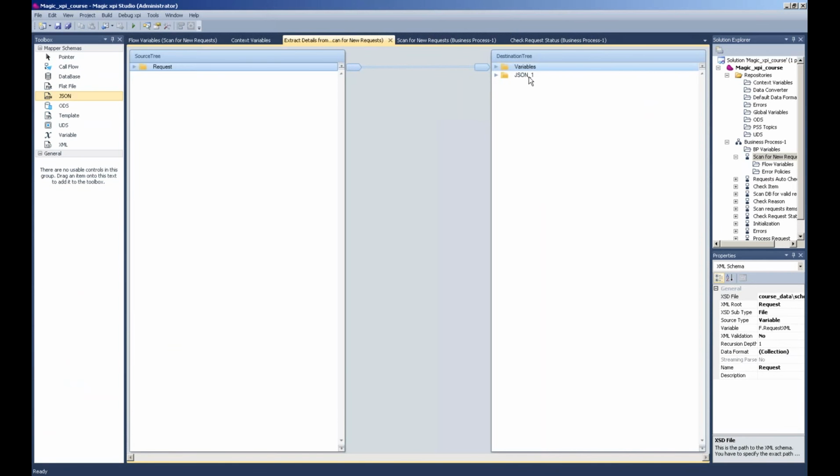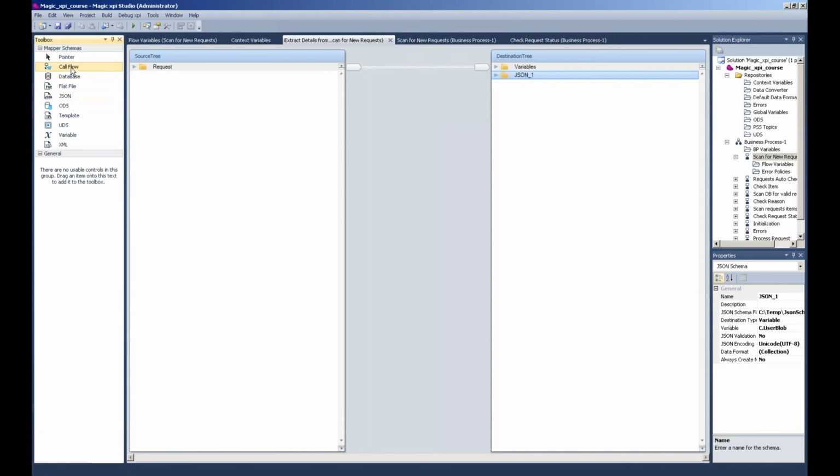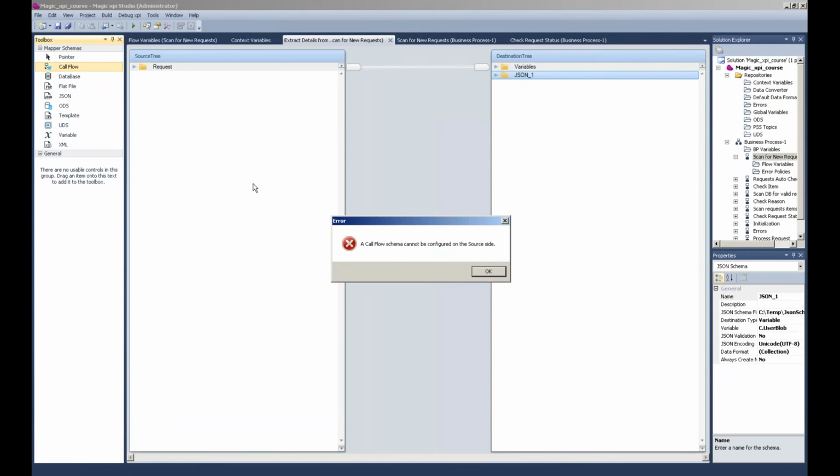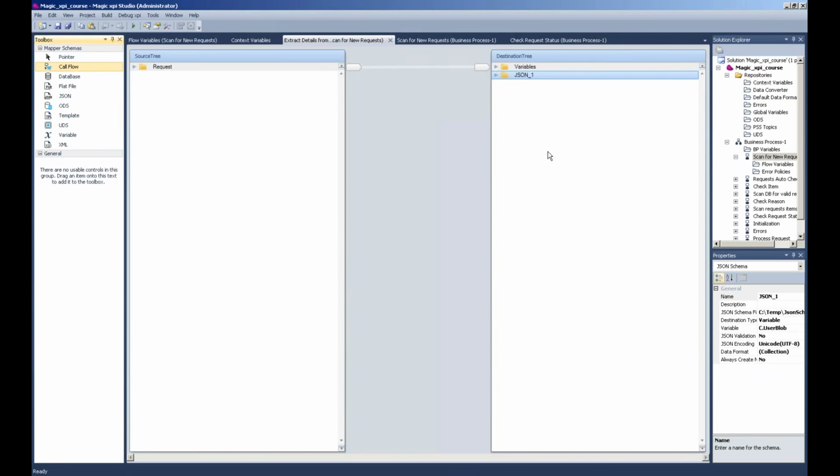So I've added JSON as a destination schema here. As you can see, the toolbox now doesn't represent connectors anymore. It represents mapper schema types. So JSON can be source and destination. And because it's mapper schema types, don't be alarmed if I drag a call flow to a source and I get an error because a call flow cannot be a source. I'm calling a flow. That hasn't changed. Previously it was unavailable in a menu, on a destination menu, but now there's no menu. It's easier to do.